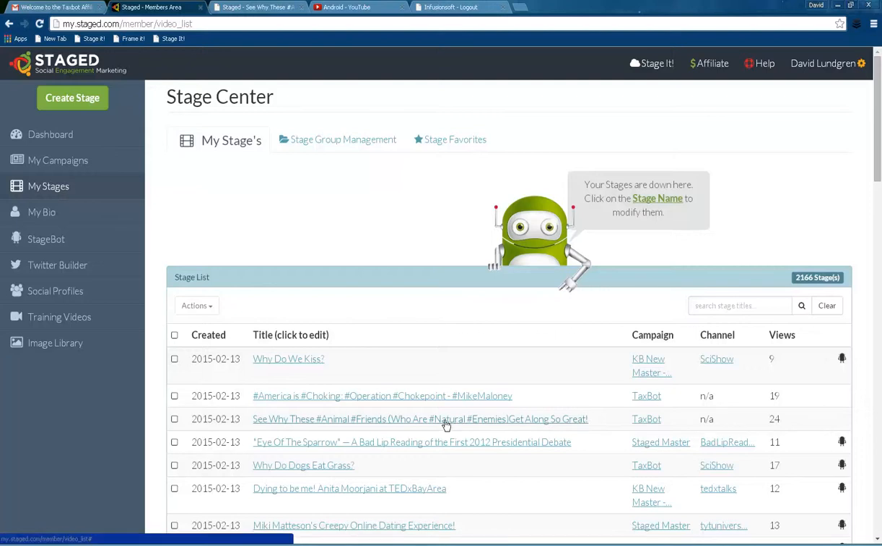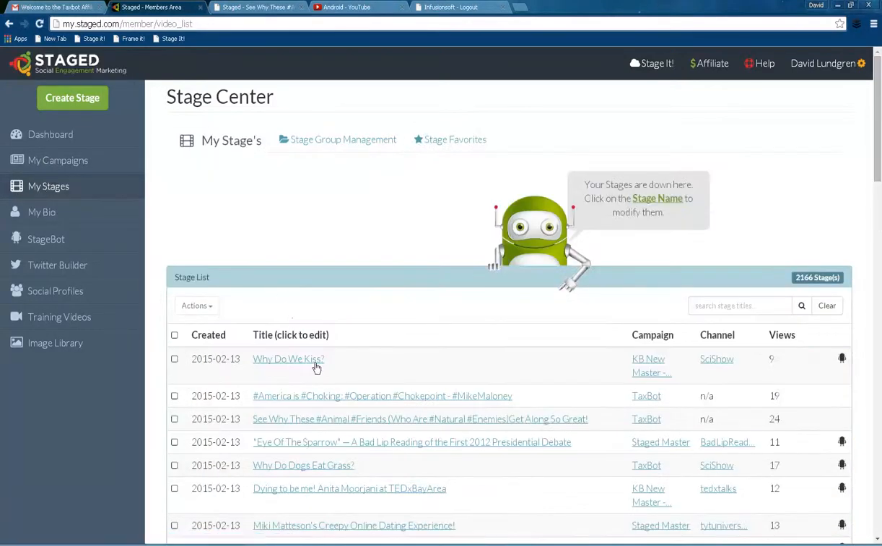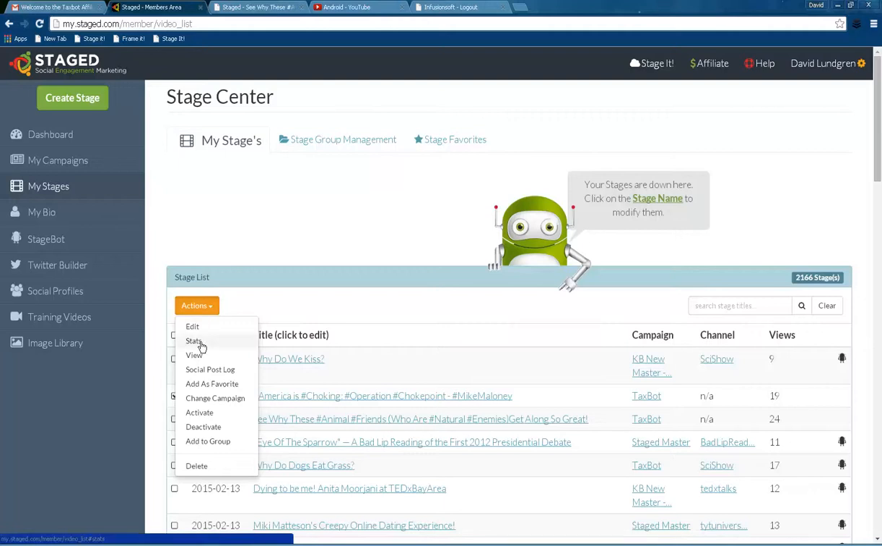Now I've got a bunch of stages. Now you can see how many views or visitors each one of those stages have done. So what I can do is go up here to group management and stage favorites. Let's start with stage favorites. Let me show you how you get them in there to begin with as a favorite.